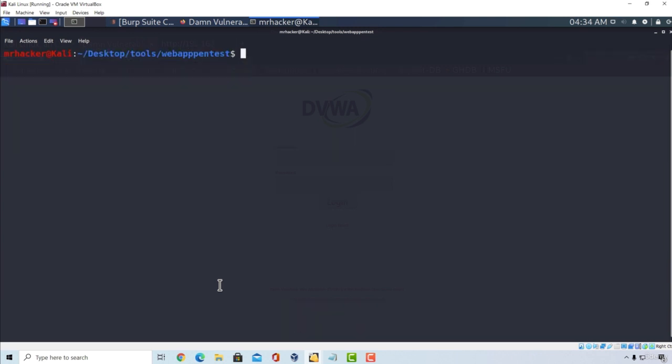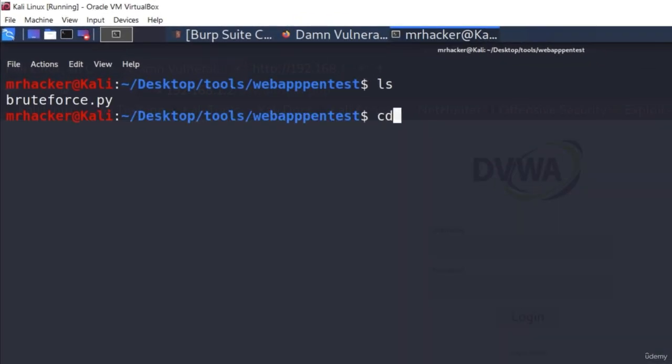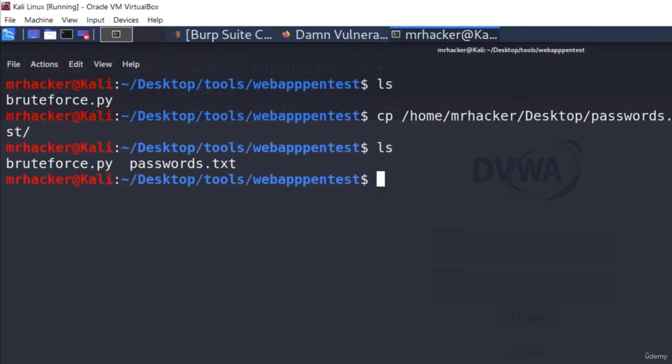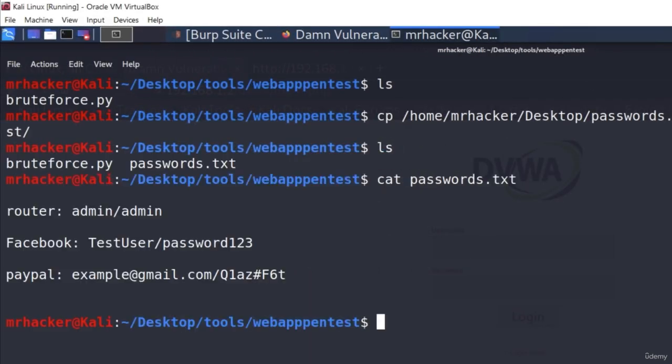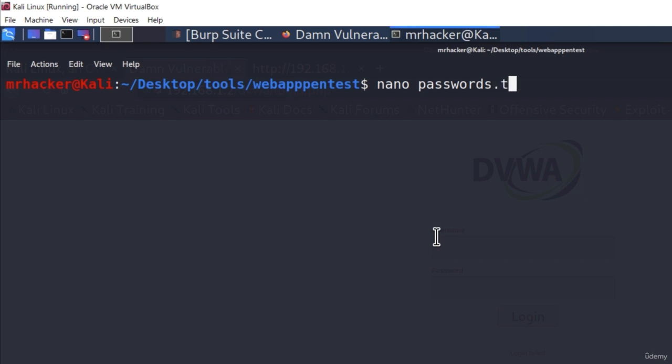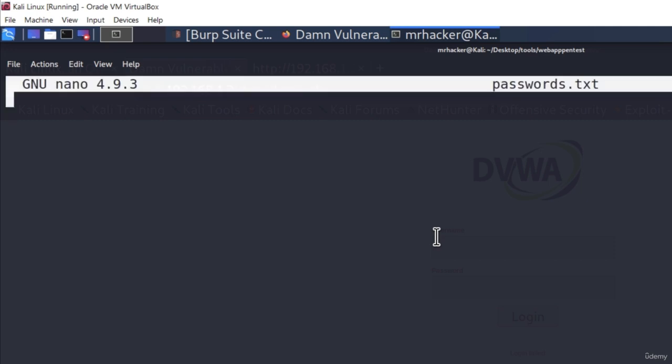So I press Ctrl O to save, and the first thing I want to do is copy the passwords.txt file that I got on my desktop to the home Mr. Hacker desktop, tools, and then web app penetration testing. And if I ls, here we're going to have our passwords.txt file. Since this seems to be an incorrect passwords.txt file, I'm just going to delete this and create a new one. Not really sure where the last one is, but let's just create it real fast.